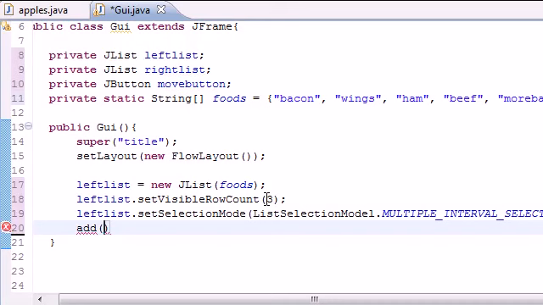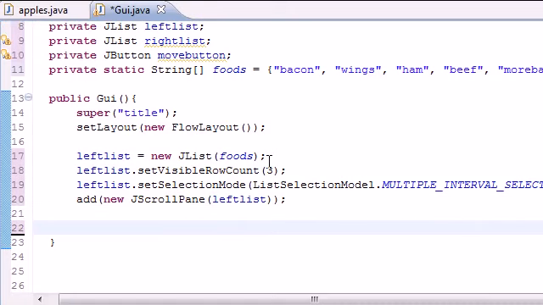Also, like I just told you before, we need to add a new JScrollPane right here. What this allows you to do, if we add the left list eventually, is have a list bigger than the default viewing size, and it pretty much just puts a scroll bar on your list. That's what I'm trying to say. So now we did our left list.